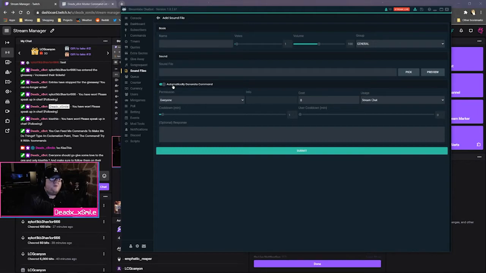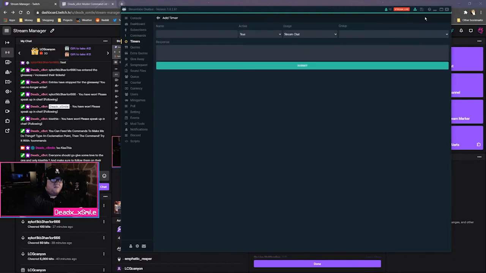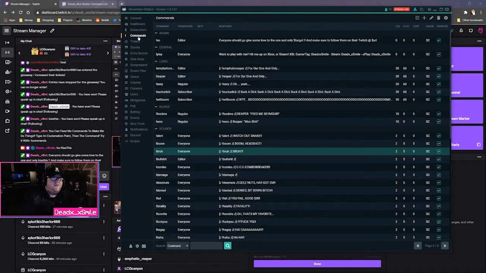So a lot of the times when you want to do stuff like sound files or timers, which if we go to timers, we can see I'm going to add that here. These automatically add commands. But if you want to do a command first and then add something later, it can be a lot harder to link them. So just remember that. When you want to make something that's not fully a command or only a command, like a sound file, do that under that tab.